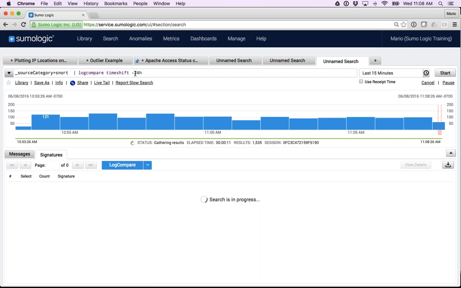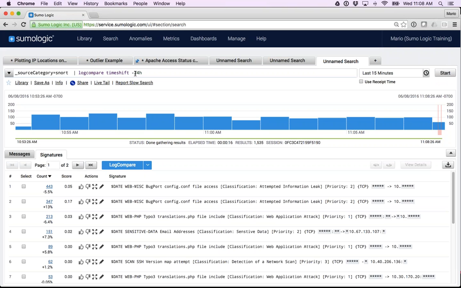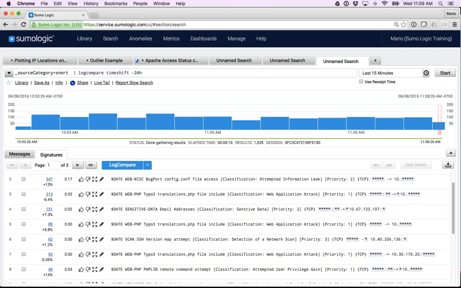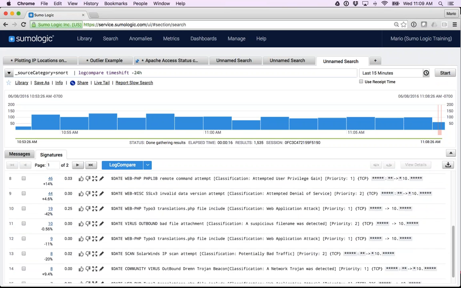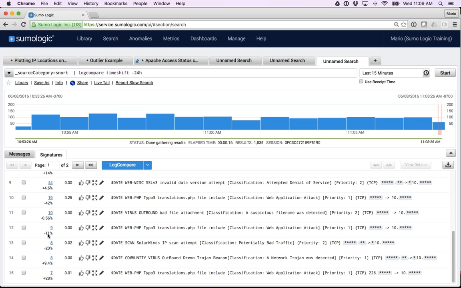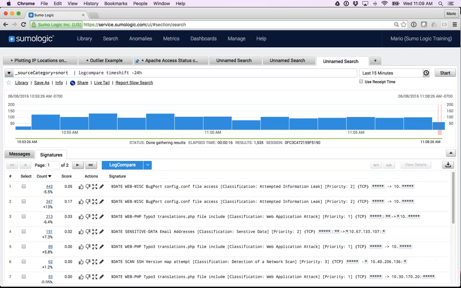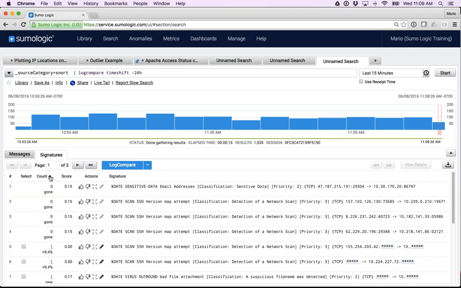And what it's going to do is identify the signatures then, and identify the signatures now. And it's going to tell me, look, this signature, which now happens 443 times, seems to be 5.5% less than it was 24 hours ago. Yet this signature is happening 13% more than it was happening a few times ago. And here's one that is happening 11% less than it did 24 hours ago.